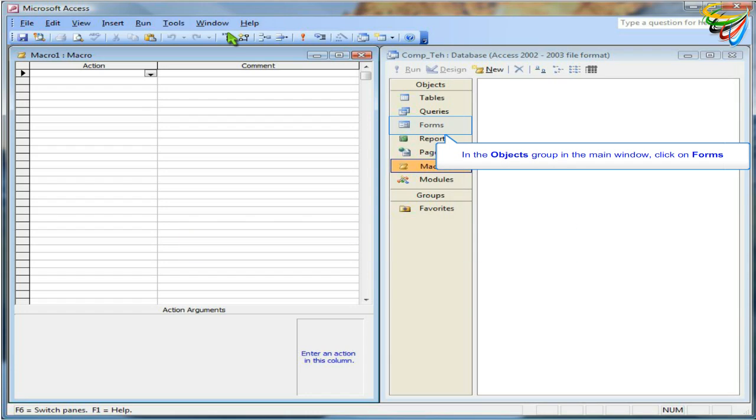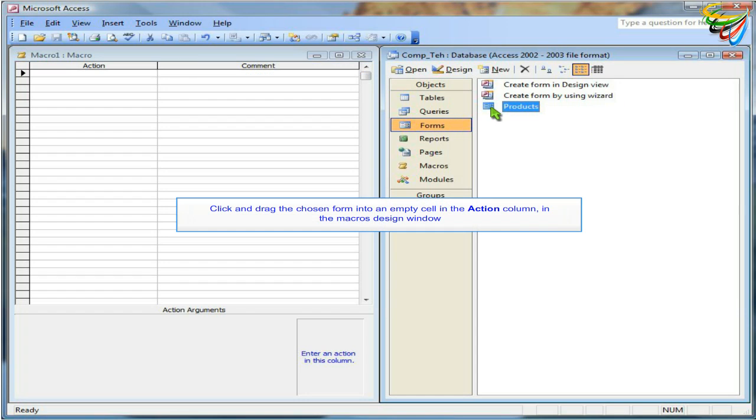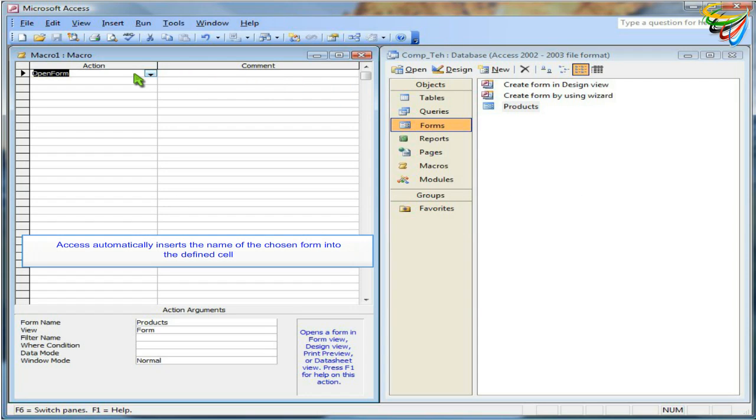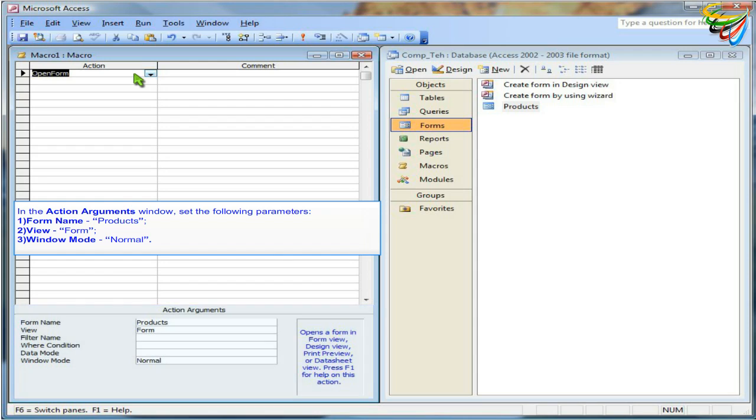In the Objects group in the main window, click on Forms. From the list of all available forms, click on Products. Click and drag the chosen form into an empty cell in the Action column in the Macros Design window. Access automatically inserts the name of the chosen form into the defined cell. In the Action Arguments window, set the following parameters: form name, Products, view, form, window mode, normal.